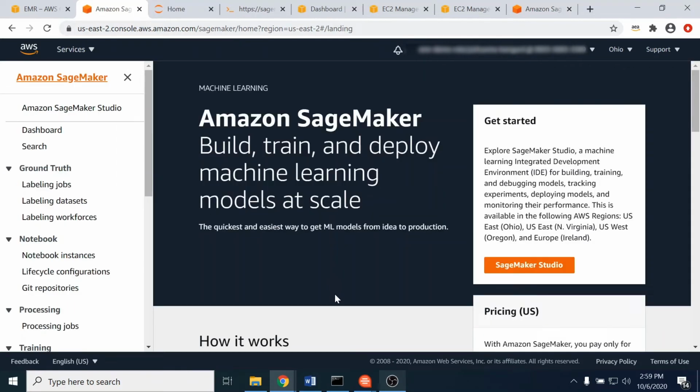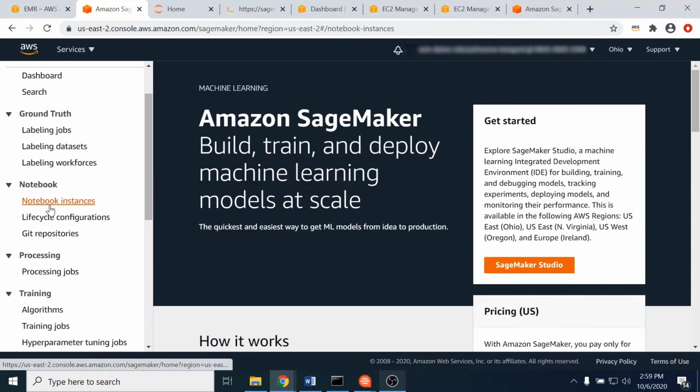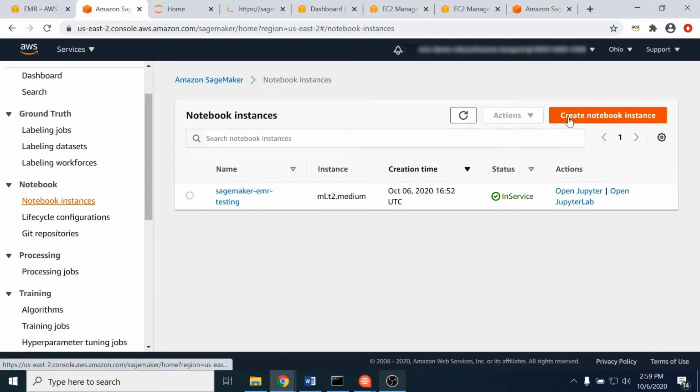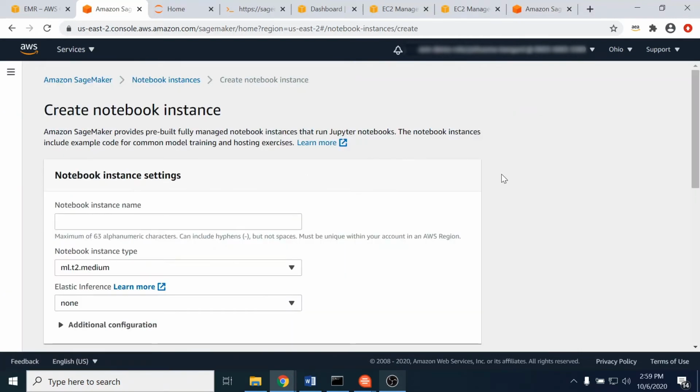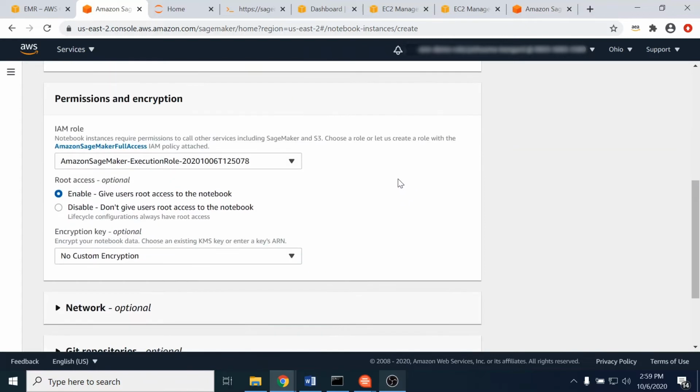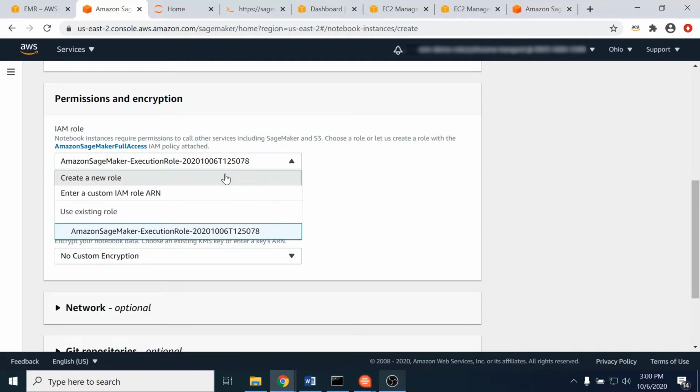Next, let's set up the SageMaker notebook. We will go back to the console, go to the SageMaker console, choose Notebook Instance, and choose Create Notebook Instance. Let's give a name to our notebook instance. In this case, I will just call it SageMaker EMR Testing. And for the IAM role, choose a role with Amazon SageMaker full access and access to any necessary S3 buckets, or you can have SageMaker generate that role for you by simply clicking on Create a new role.